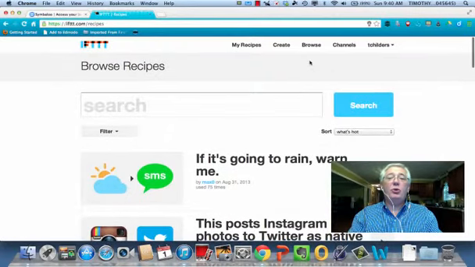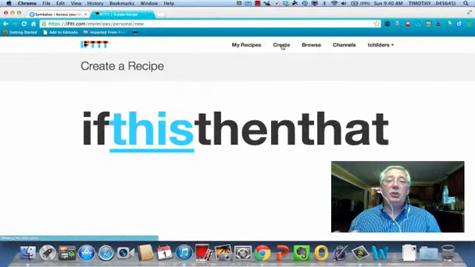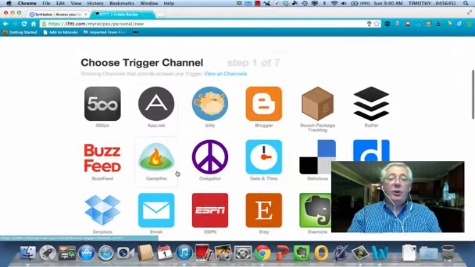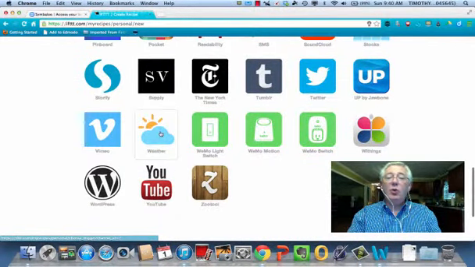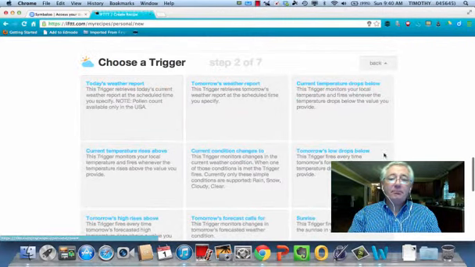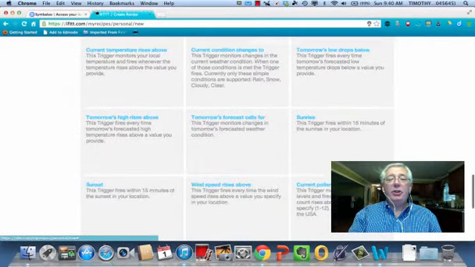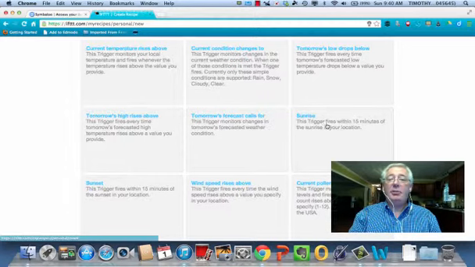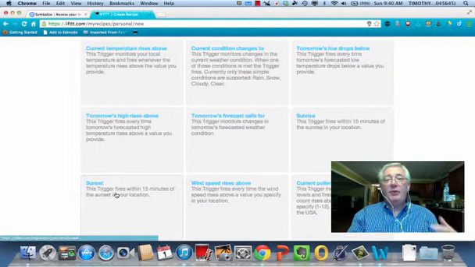So let's come up here to create. And I want to show you how easy it is to create this trigger about weather. So the first thing you're going to do is click this. You have to set up a trigger. If this happens, I want something else to happen. So with this, I'm going to scroll down here to the weather channel, which I've already activated. And you'll see there are various things in here that are already done. So I could get something to tell me 15 minutes before sunrise or 15 minutes before sunset if I wanted to use that as a way to know about good photography times.